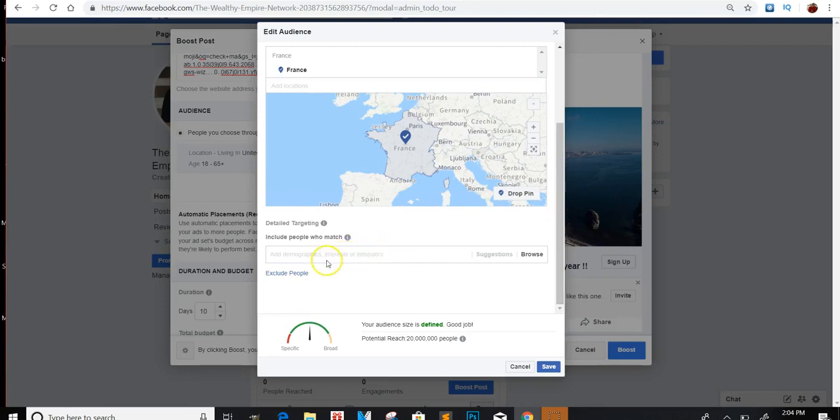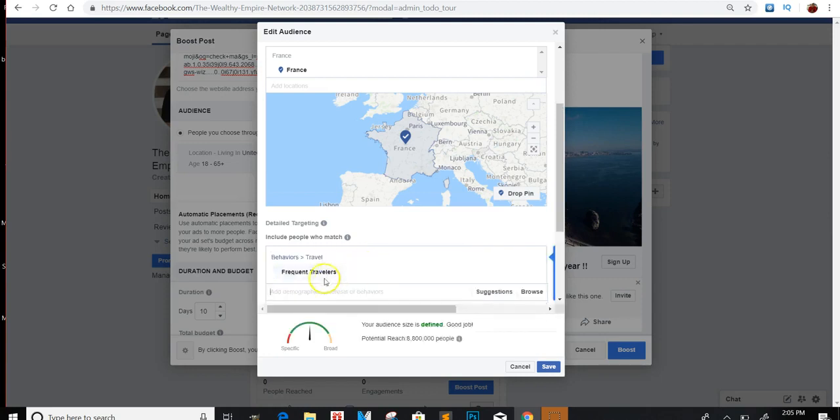Now, right here is important. This is going to be your keywords. So you want to put things like, for instance, on this one, travel, right? Or frequent travelers, because sometimes they'll give you different things. I usually do travel again. And then you can just go through the list and see the size of people. So international, frequent international travelers.